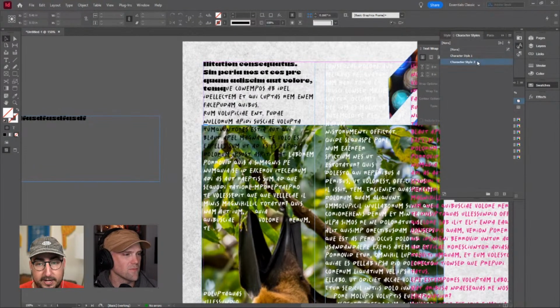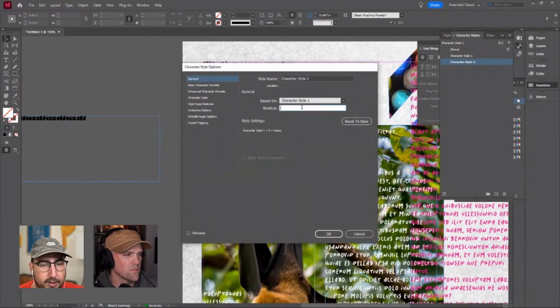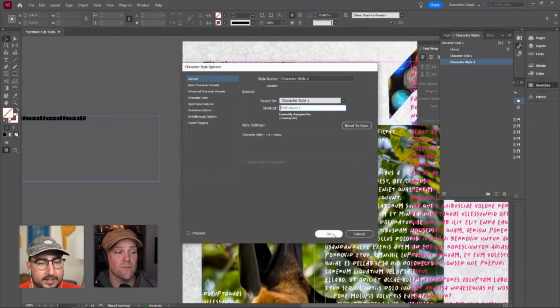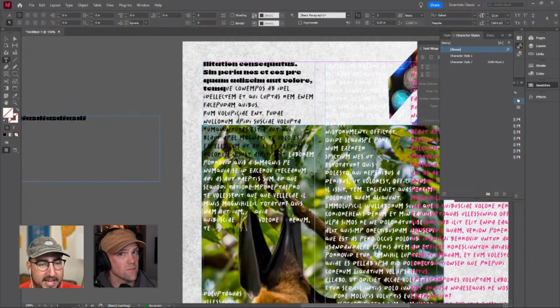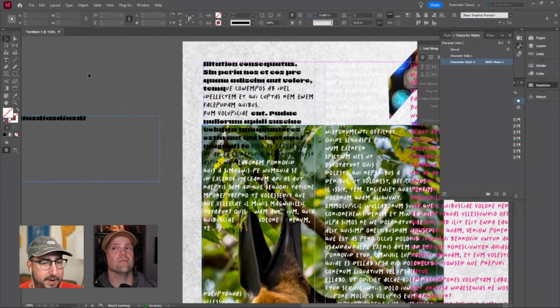A really fun thing to do with character styles is you can right click and then click on edit, and you can set a shortcut. So let's say I want Shift and then number 1 on my number lock. I'm going to set that as a shortcut. And now as I'm editing text, I can just highlight what I need to and hit Shift 1, and it will format it for me.